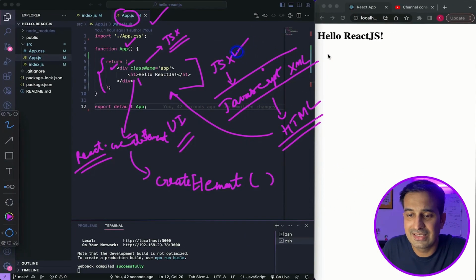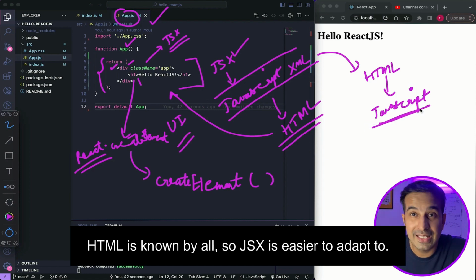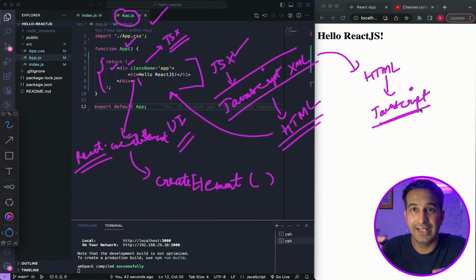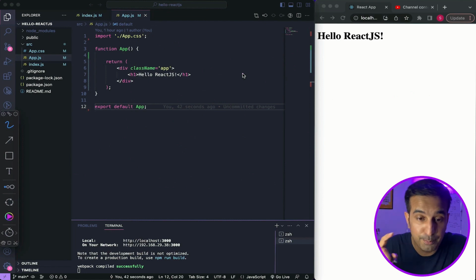It is inspired from HTML, like I said before, and inside HTML code, along with the various elements that you create, you can also write JavaScript code. So it will make your life super easy to write HTML and JavaScript together. So that's all about JSX. Let me share a couple of very important things with you while we are talking about JSX.